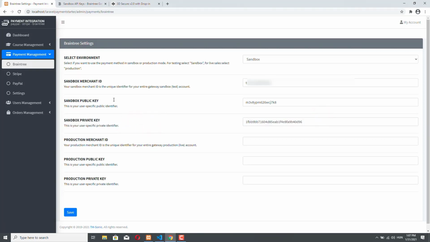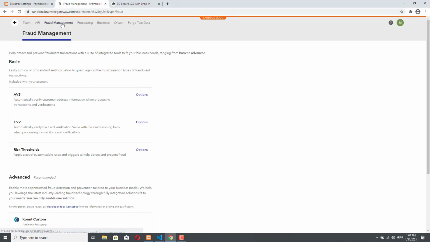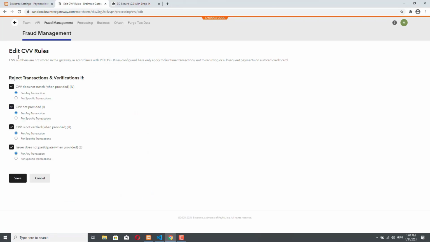However, we are still not finished. Let's go back to the Braintree dashboard. You should go to fraud management, and you can see that there is this CVV section. Let's go to options. And if you want a CVV field in your checkout, so if you want the customer to provide the CVV while paying, then you should set your CVV rules the same way as I set them.